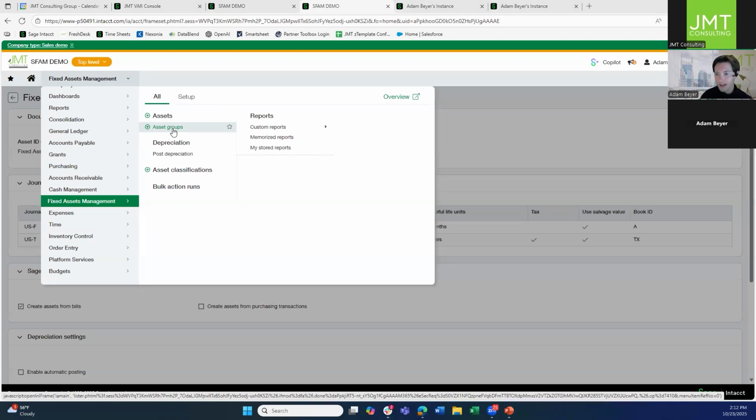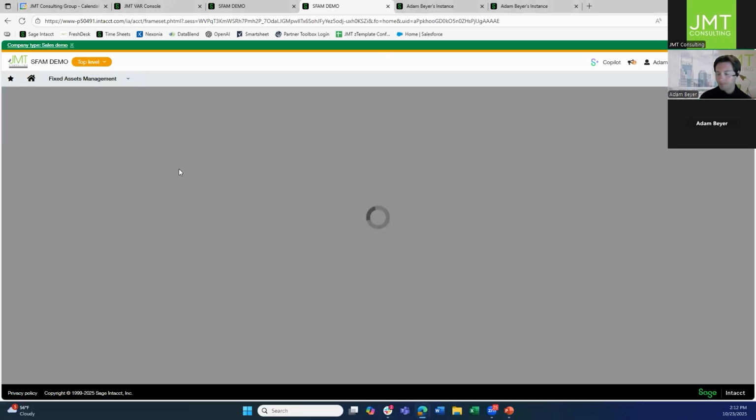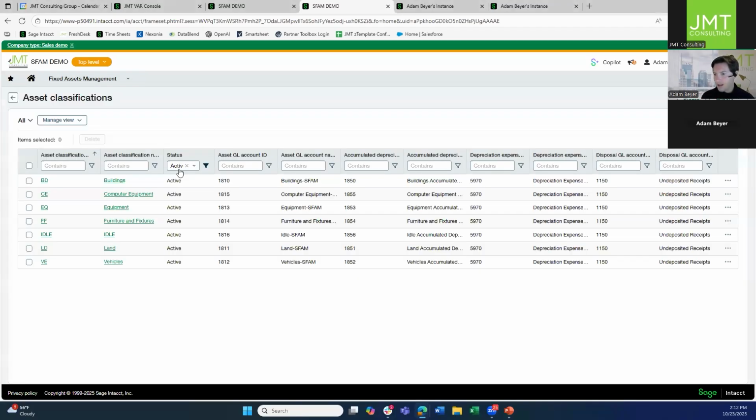So that's listed right here, the difference between the asset group and then your asset classes. These are your actual asset classes. It's at this stage that you assign your GL accounts. So your asset GL account, accumulated depreciation account, and depreciation expense account. You can also preset in your disposal account to help when you create disposals so that it automatically gets coded to that GL account.